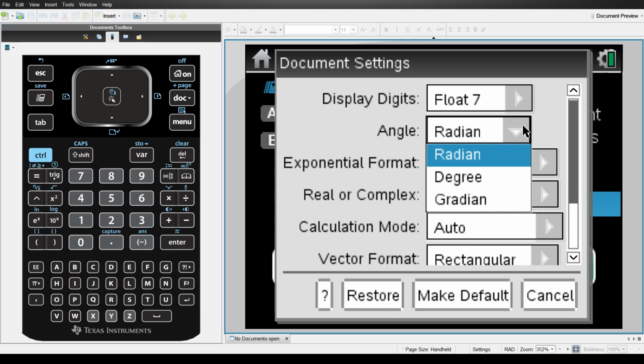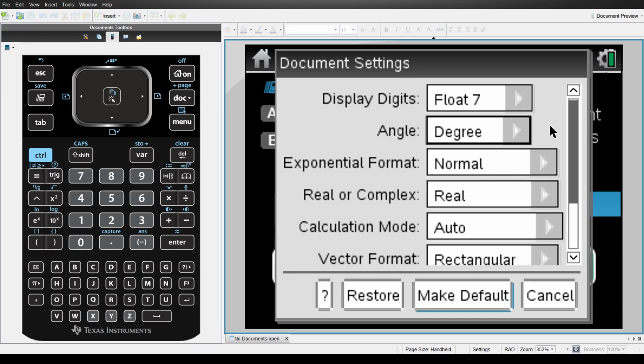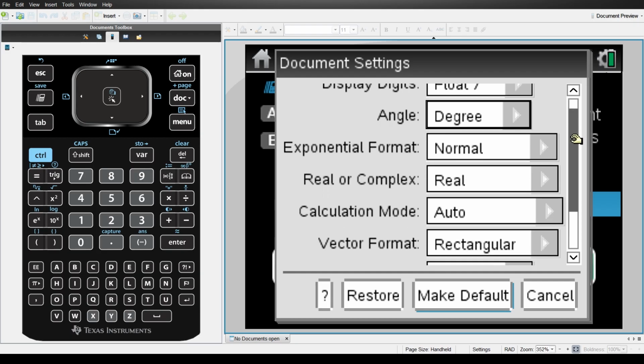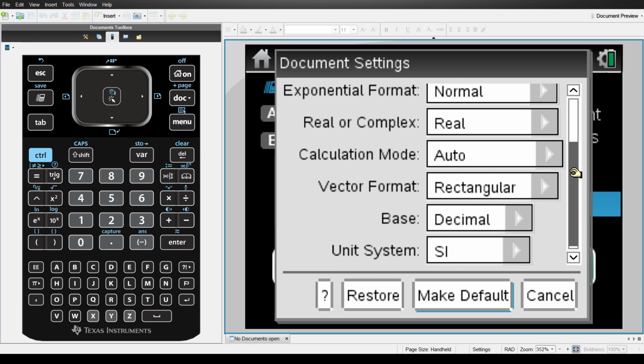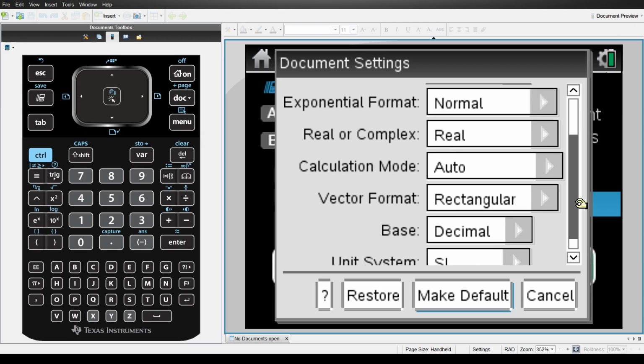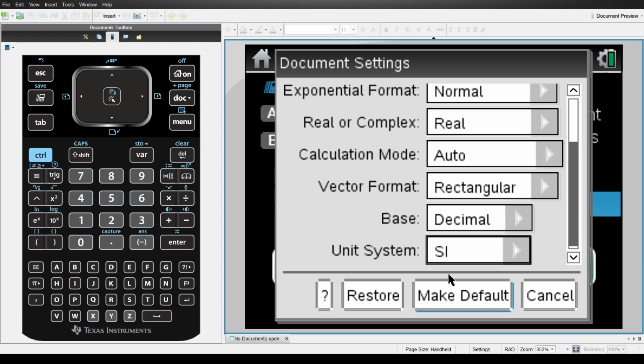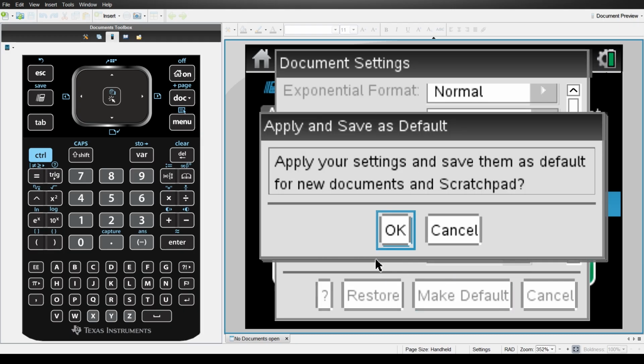For example, radians, we can choose in degrees. This is a bit tricky because if you choose a different one from what you're doing, it can be a wrong solution. Changing to degrees, we have to make it default to alter it. The other settings are quite self-explanatory. Making it default, say OK.